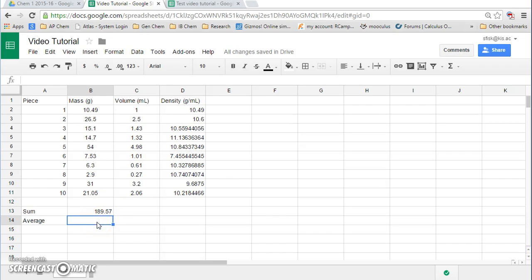Now let's calculate the average. So if we select the bottom cell here, B14, I'm going to do this the long way, hit equals, highlight the cell where I have the sum, and then slash for divide, and then the number of data points we have, which is 10. And then enter. See, the average mass for our pieces of silver here is 18.957 grams.